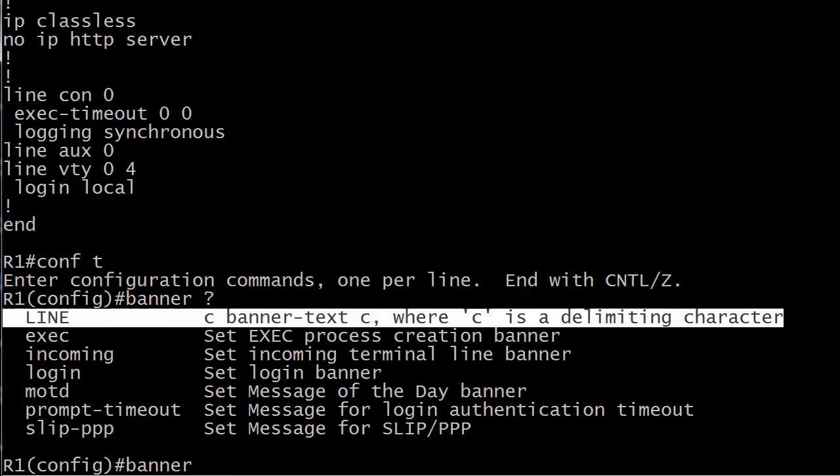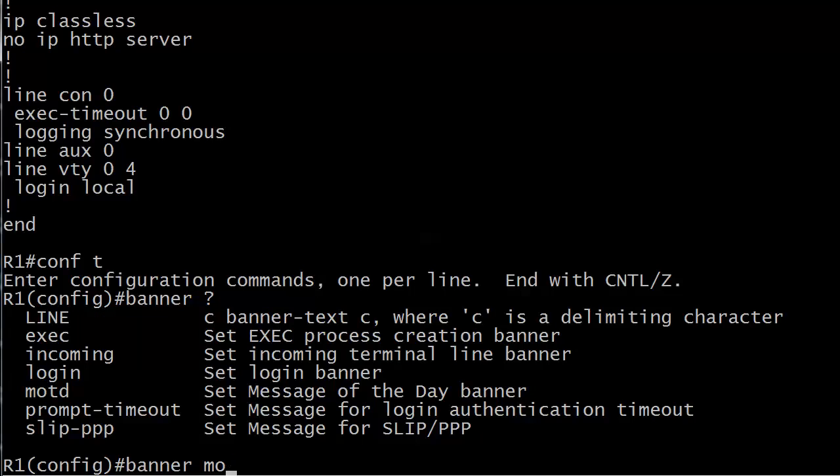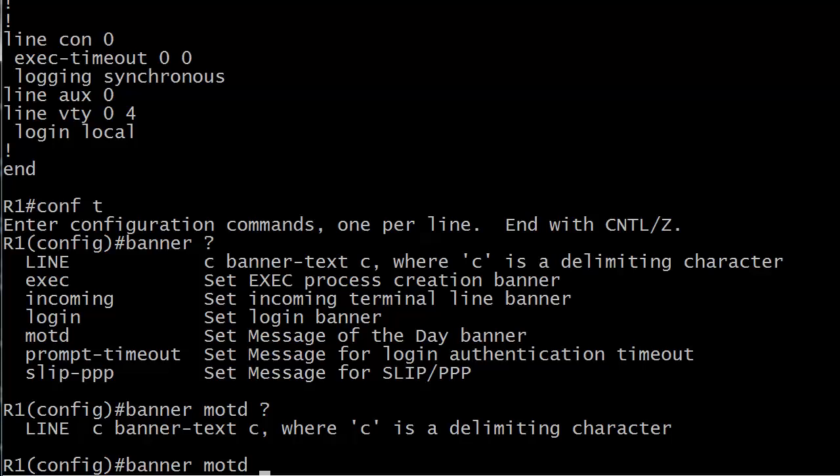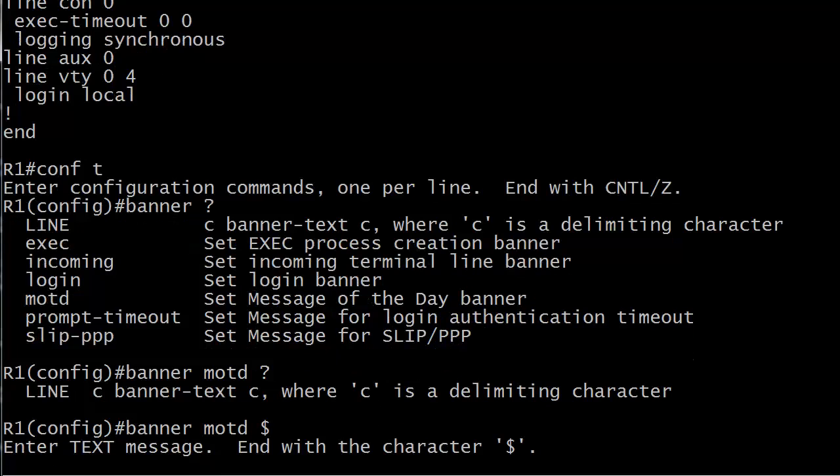So let's go ahead and try, first off, the message of the day. This is a good one for sending out a message like, the network's going down at 10 p.m. tonight for maintenance, that kind of thing. And we don't have a whole lot of options. So what I'm going to do is use a $ sign for my delimiting character. You just enter that and hit it once. And then you enter the text message, just like the router says. And when you're done, you need to enter the $ sign as a separate character, and then you'll be done.